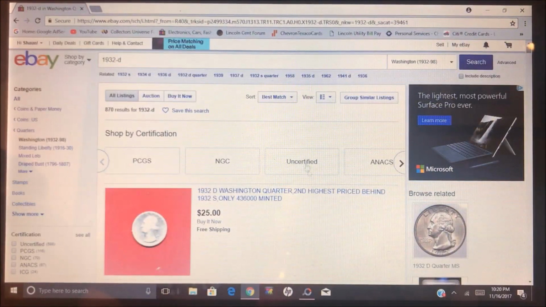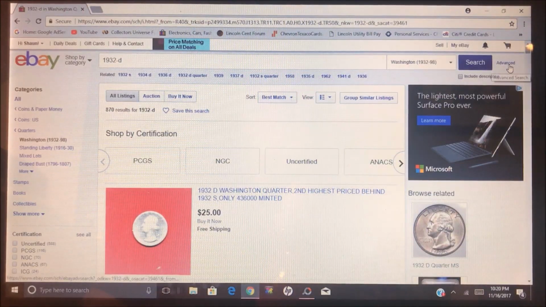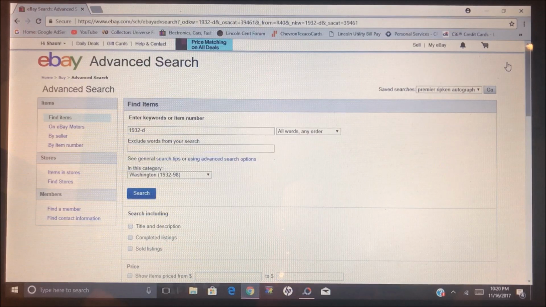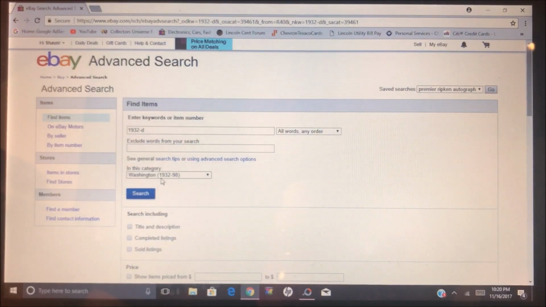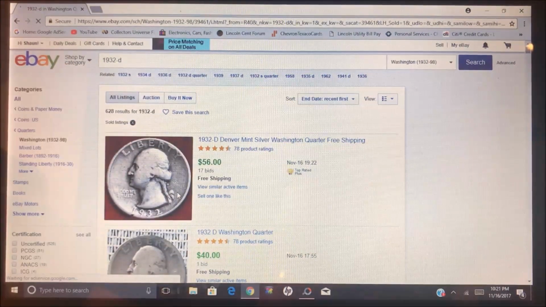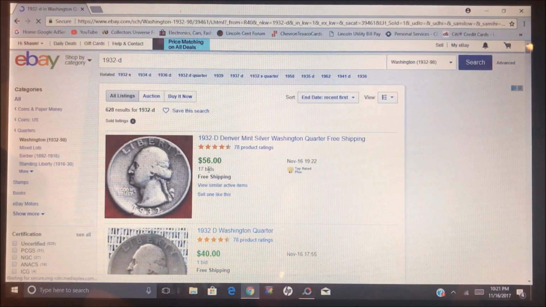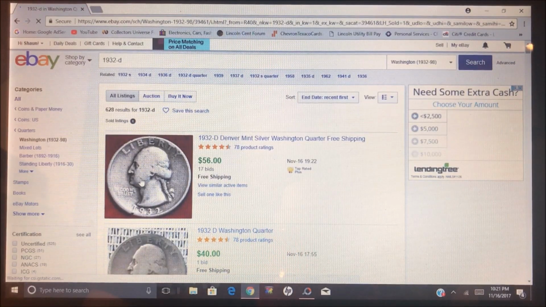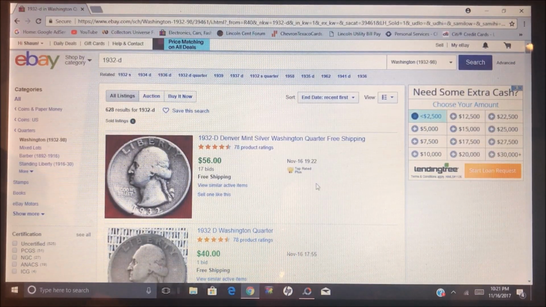So when we do that, we're going to go up here to where it says advanced. And it's always better that you're logged into your profile. Okay, so I still have 1932D right here in this category, it's still showing Washington quarters. And right over here, I'm going to do sold listings. It's going to bring up every sold listing. It'll actually come up in green. So all of the sold items will come up in green along with the number of bids and the coin and the picture and the description.